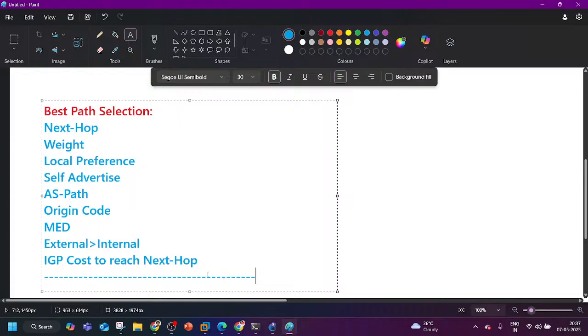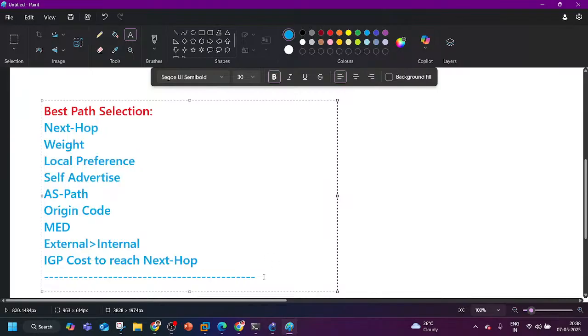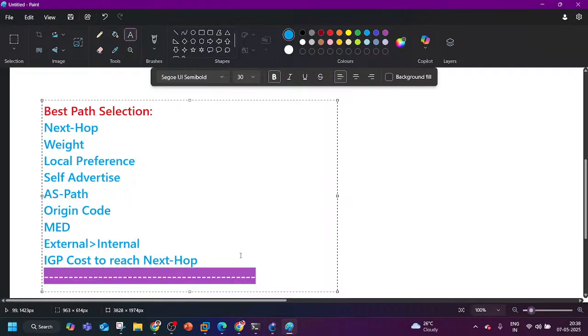So if all the attributes till here are the same, then you can achieve load balancing. But as I told you, by default BGP does not support load balancing. So even if all the attributes till the IGP cost to reach the next hop are the same, BGP cannot install more than one path in its routing table. Then what is the tiebreaker for best path selection? That is going to be, guys, oldest path. Your old friend will always be best.